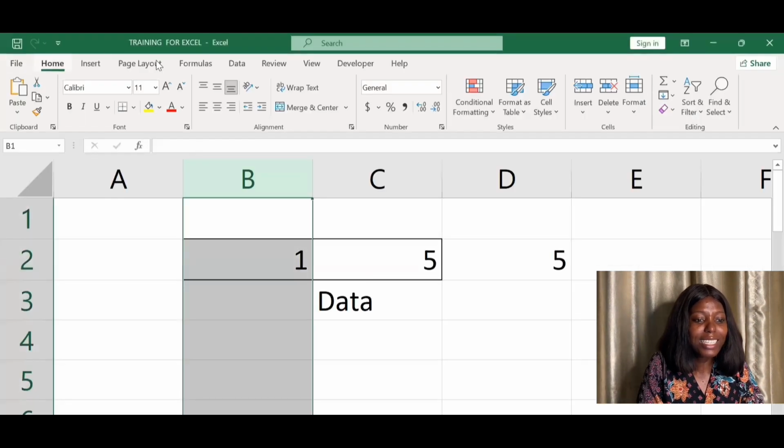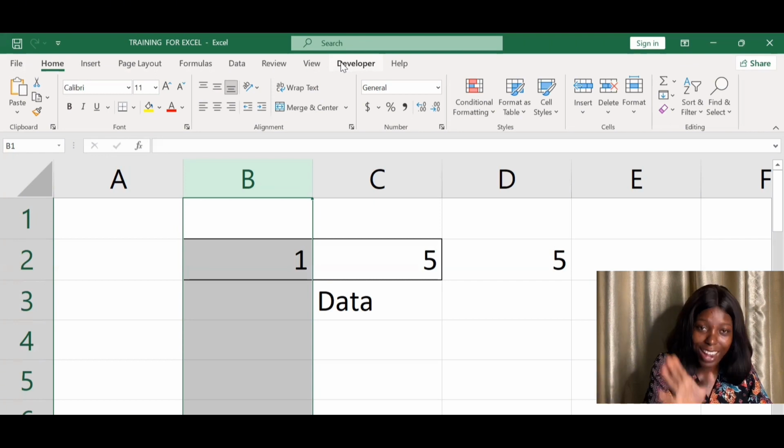So from our File down to our View, this is what we call the ribbon tab. Don't worry, you might not have a Developer icon. You are good to go. You're still using the right Excel.